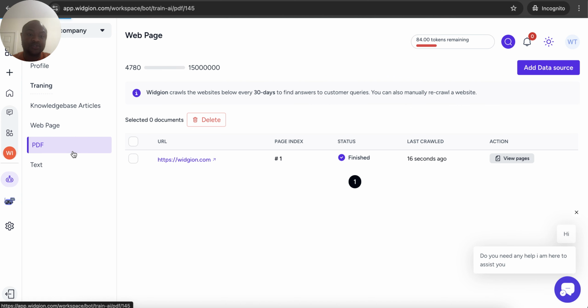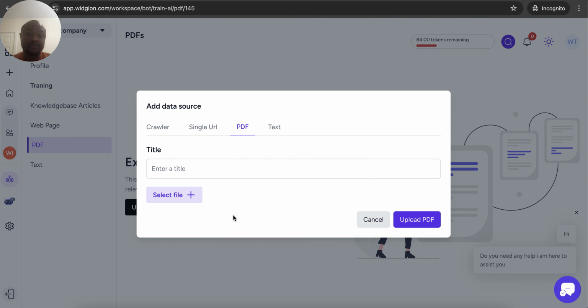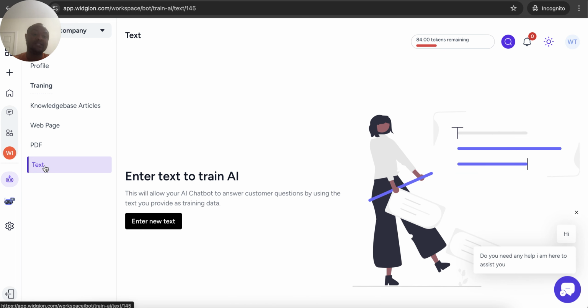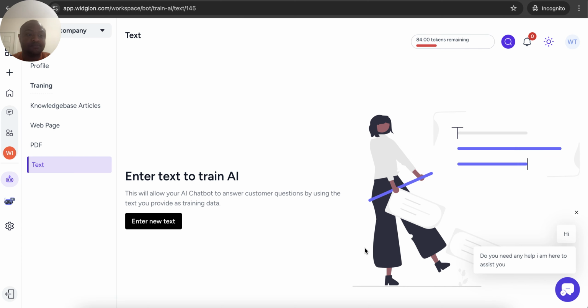The other method is to use a PDF document. You can upload a PDF document, and that will also be used. You can add plain text as well to train your AI. So we've added some content to the agent.